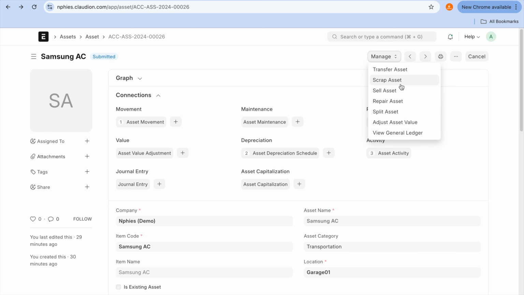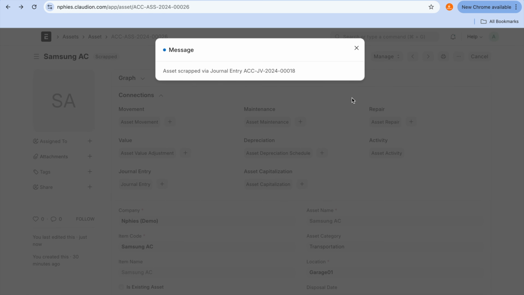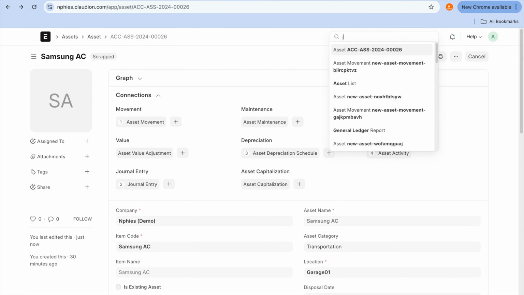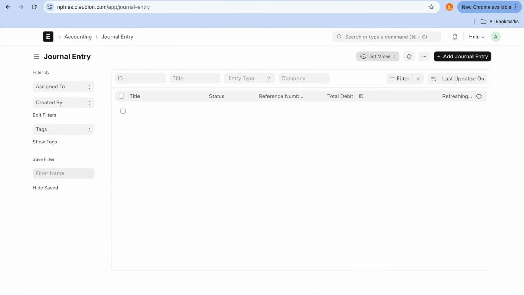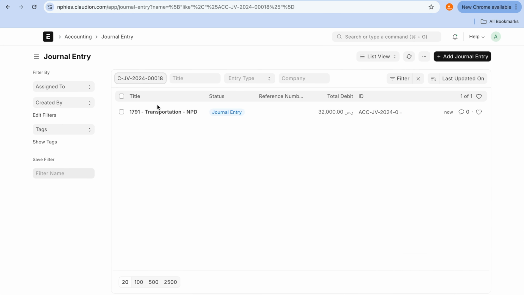Scrap asset. So do you want to scrap this asset? Yes. So if you scrap an asset, what will the impact be? The asset is scrapped by a journal. This is the journal entry that's scrapped. I'll show you that journal entry. Okay, so it is here. This is the journal entry.